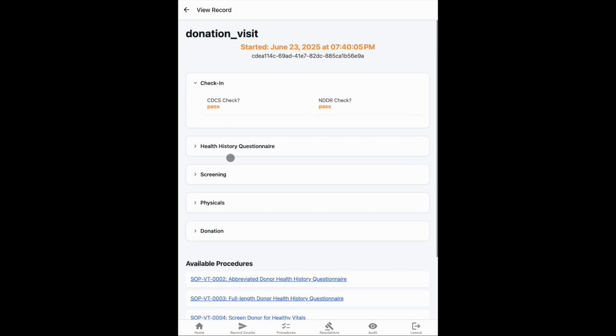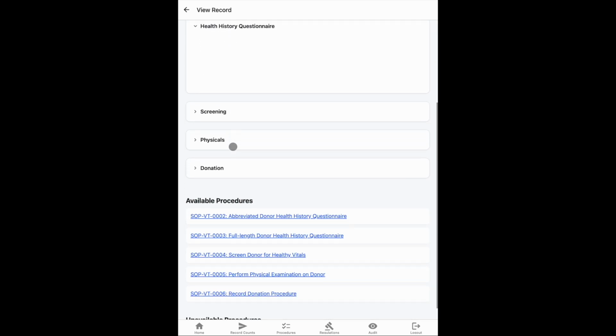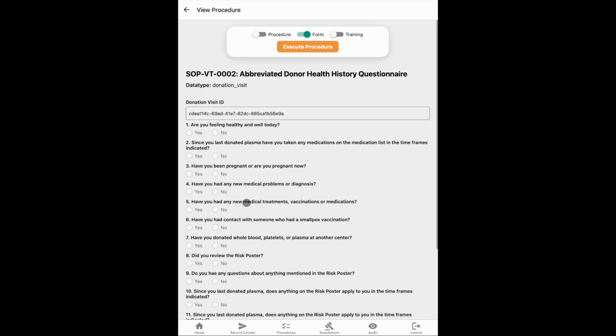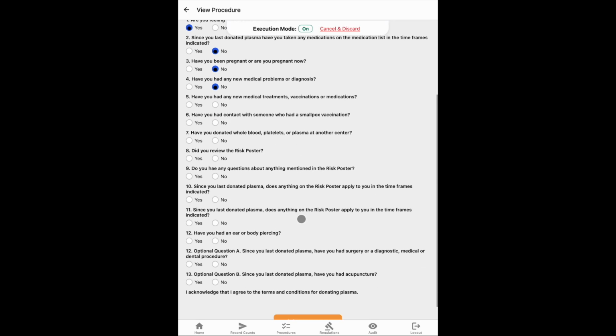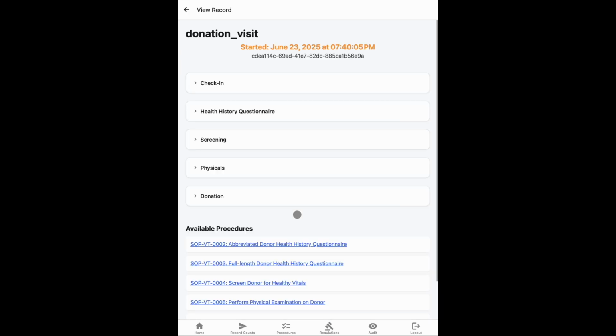So check-in is completed, but there's no questionnaire. So let's go ahead and do the questionnaire. Let's do the abbreviated one. Again, I won't do all of them for purposes of speed, but I'll show you the concept of how it works. And here's my donation visit, again, with the questionnaires all filled out.